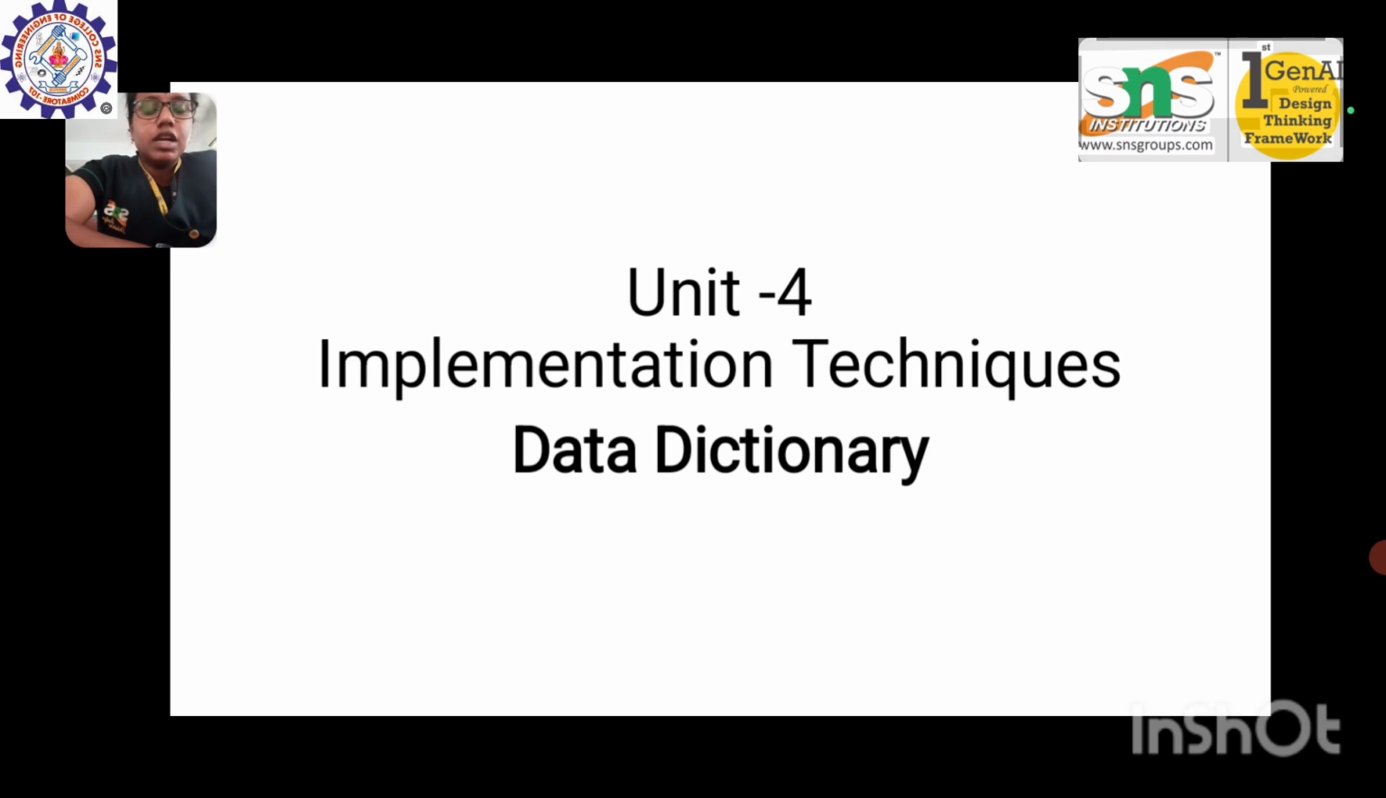First, what is data? Data is information which is stored in our database, and we can check whatever data we need. So, dictionary. Normally, what is a dictionary? A dictionary is something that contains the whole meaning of the data.